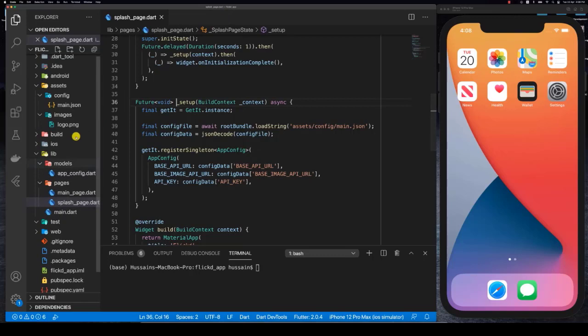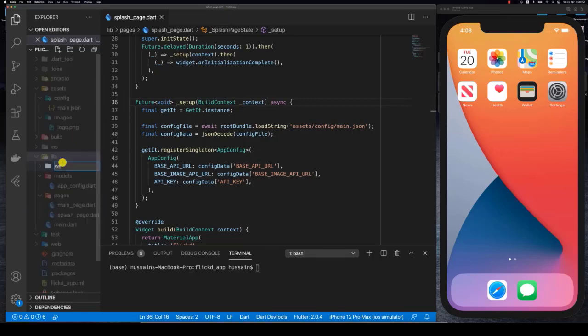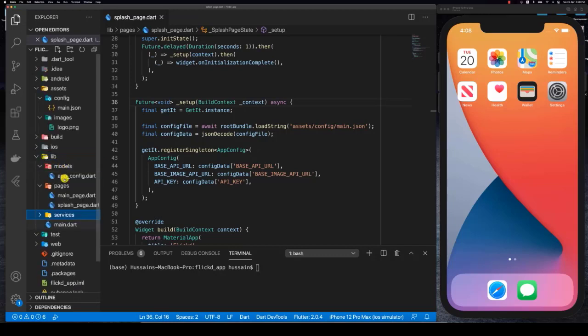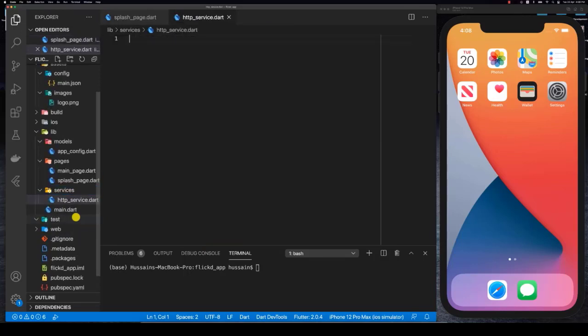So to get started, inside of my lib folder, I'll create a new folder and I'll call this services. And inside of services, I'm going to create a new file and I'll call this http_service.dart. Once I have the http_service.dart file created, now comes the time to actually start coding the service. So I'm going to create a class. I'm going to call this HTTPService. And then this class is going to be responsible for actually handling the logic of sending requests.